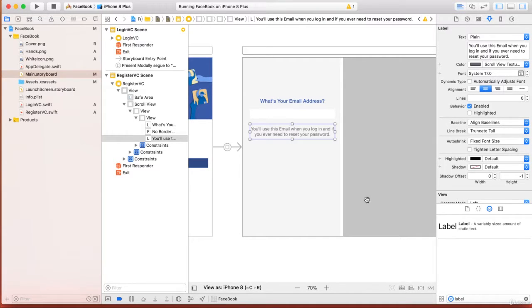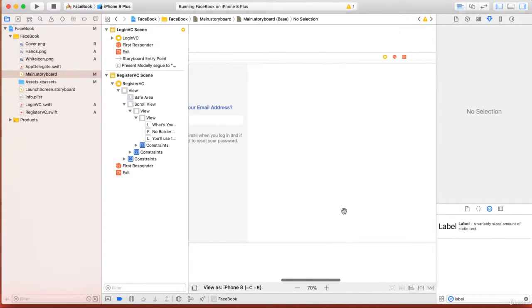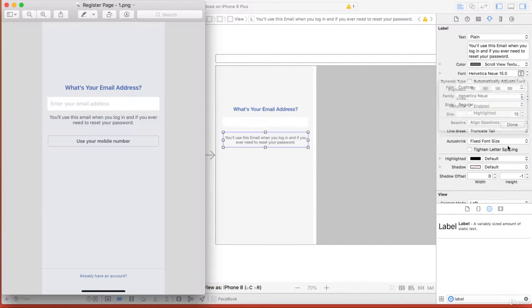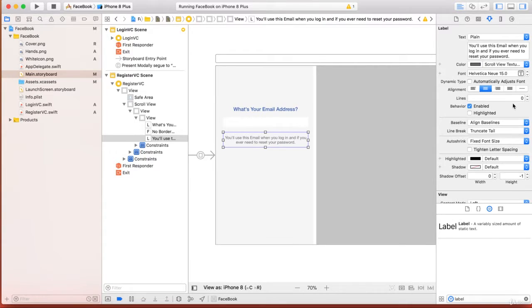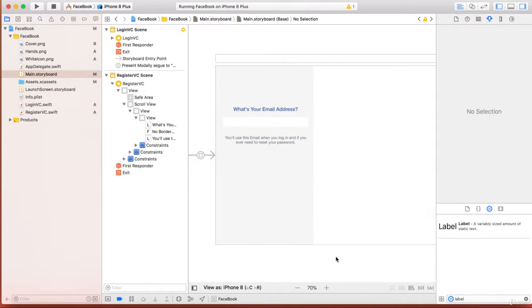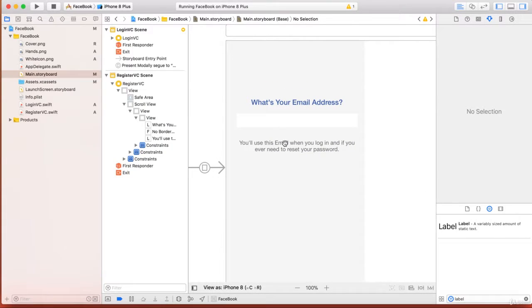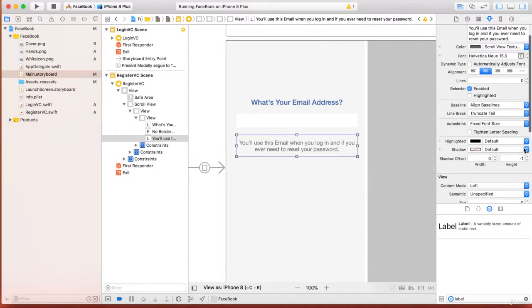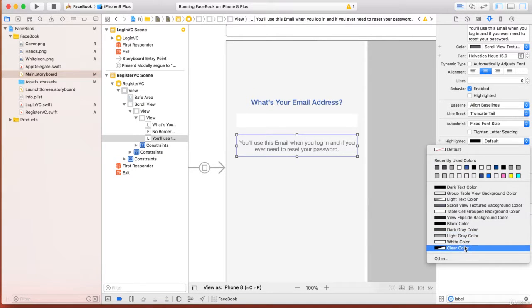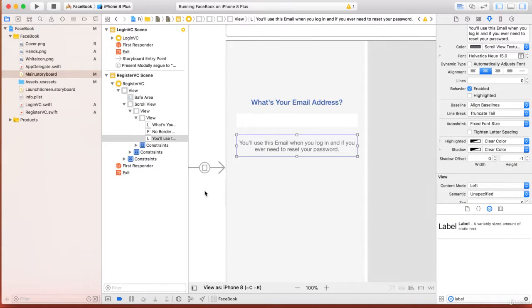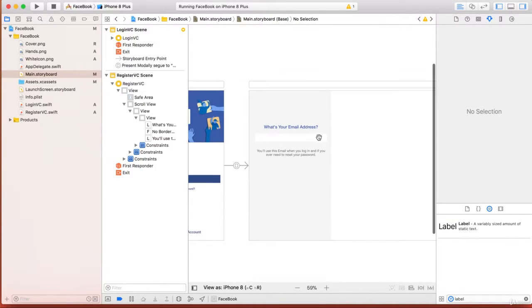So I will select scroll view color. Okay. And font, I'll select Helvetica Neue. I'll make it 15 pixels. Okay, excellent. So this is exactly what we want to see. And shadow will make clear color. Highlighted, we don't need that as well. Okay, this is the one which I'll be using.